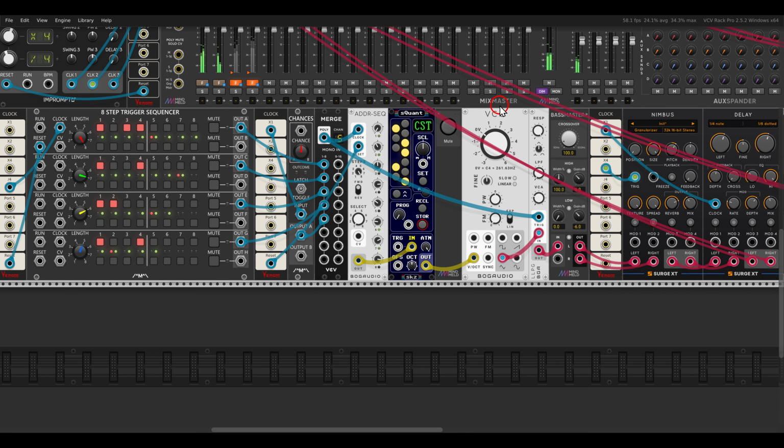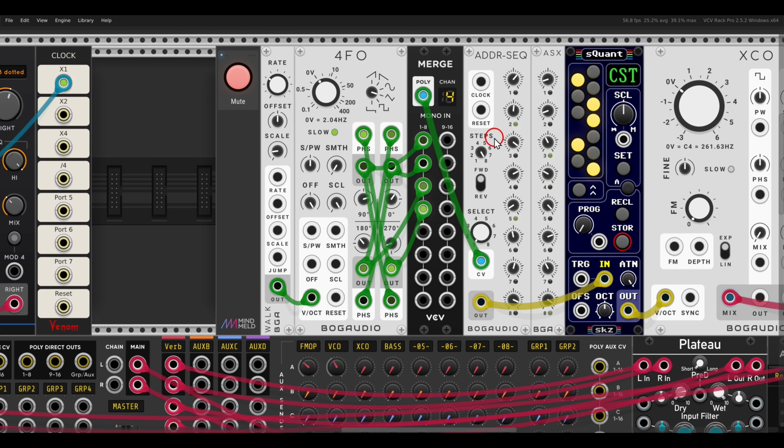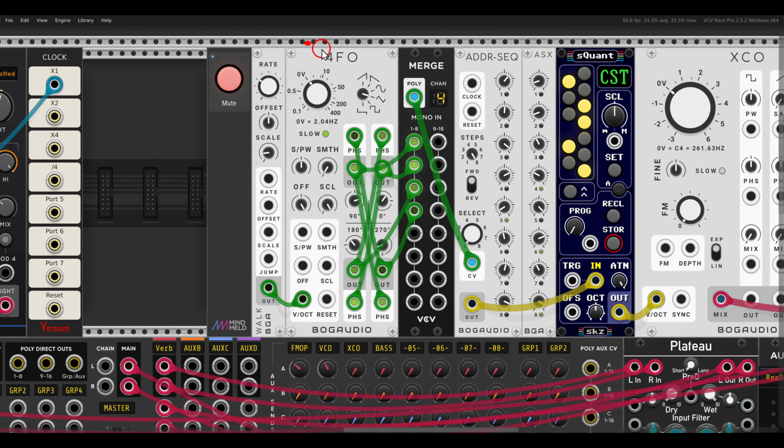Now we can also use the select input polyphonically, right? Not just the clock input, but also the select. Here I have the 4FO, again from the same collection. I'm also feedback modulating it, so there are all sorts of different shapes going on.